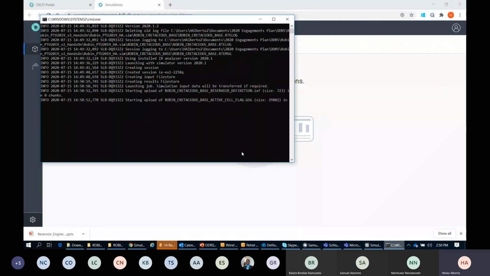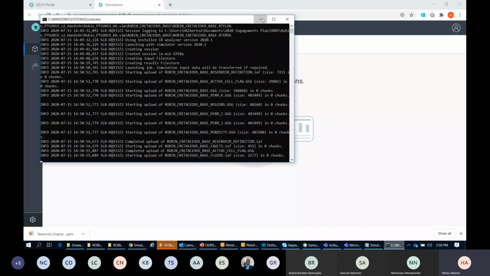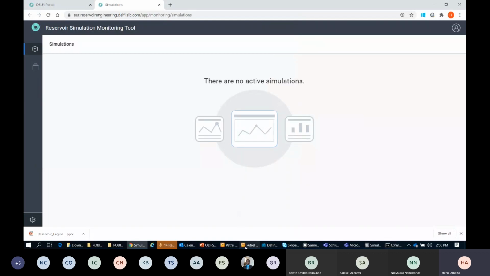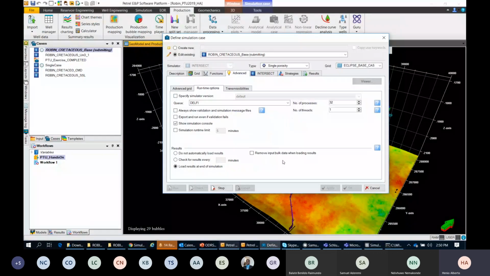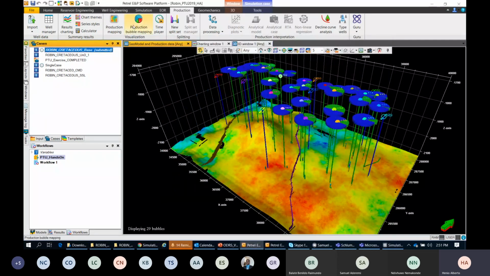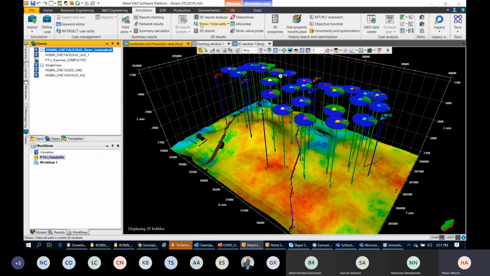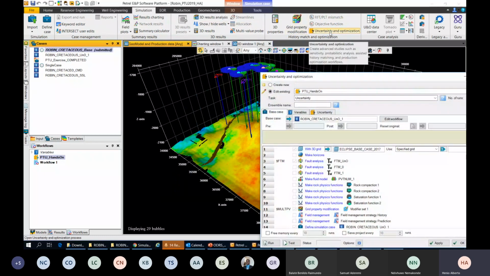Okay, so since the simulation is uploading, what I want to show you is this is used for one single run, and I want to show you the scalability of the on-demand reservoir simulation and the Delphi environment, as Ndivhuwo was mentioning. So what I'll do here, I will open a workflow in order to be able to submit many simulations through uncertainty and optimization.